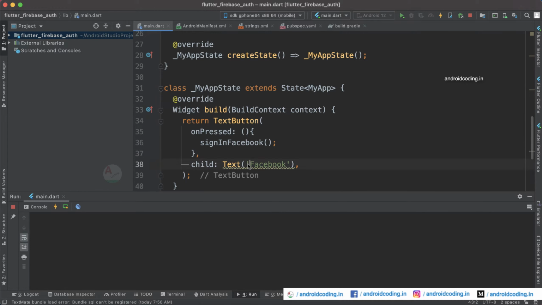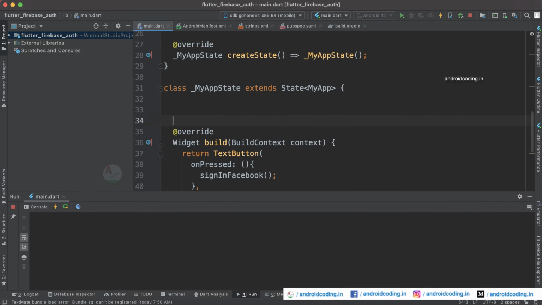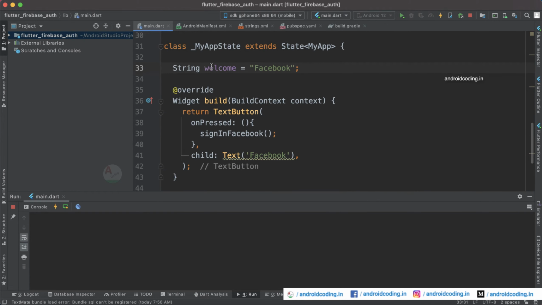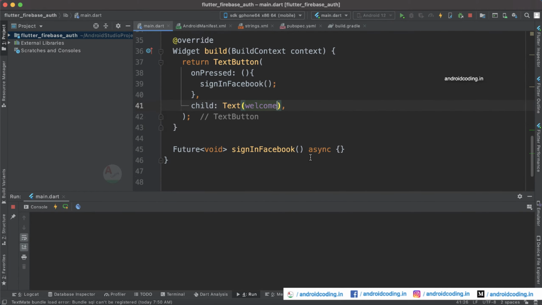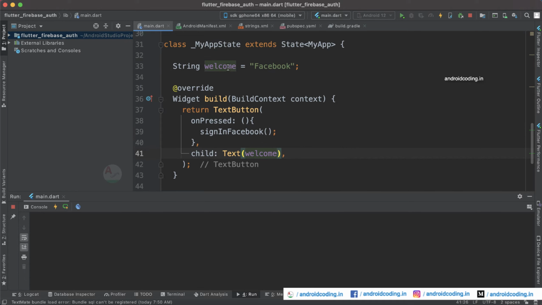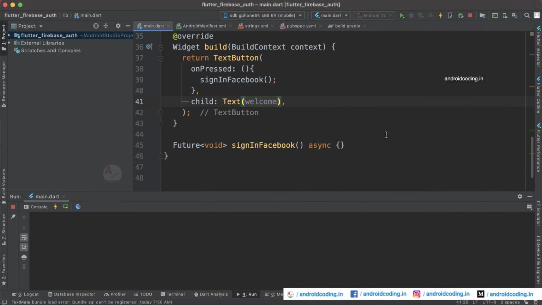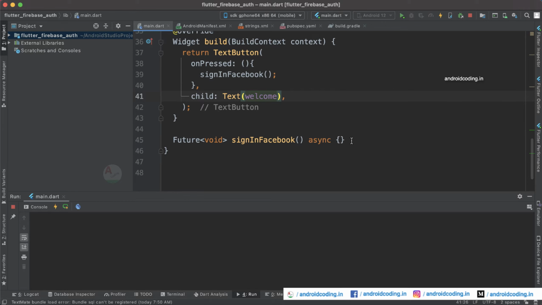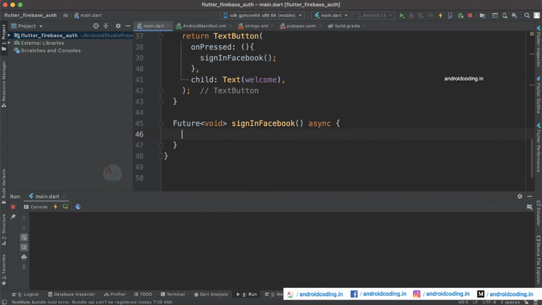Now instead of a static value here, I want to fetch the value from a variable. So let's declare a variable welcome, inside which I'm going to declare this Facebook, and let's make use of welcome here so that we can change the string value, that is welcome, and append new information as we log into our account. We can provide our user account details here like email address, name, and whatever we want to be displayed onto the screen.